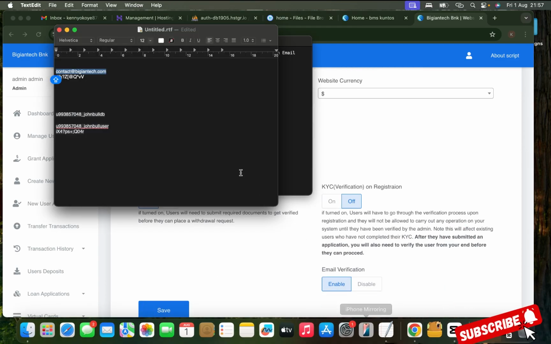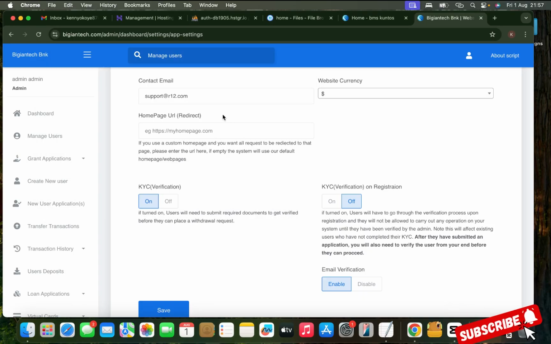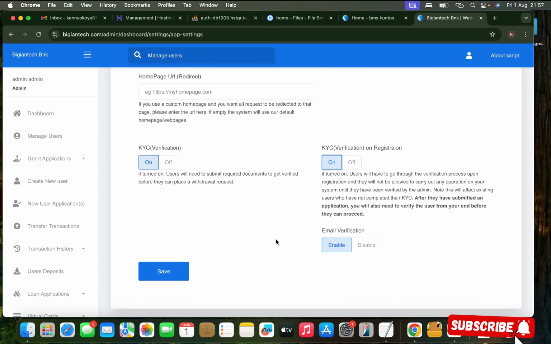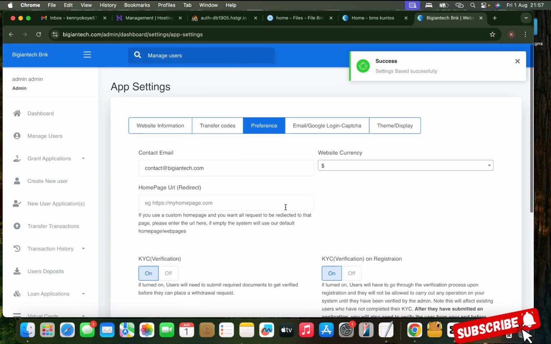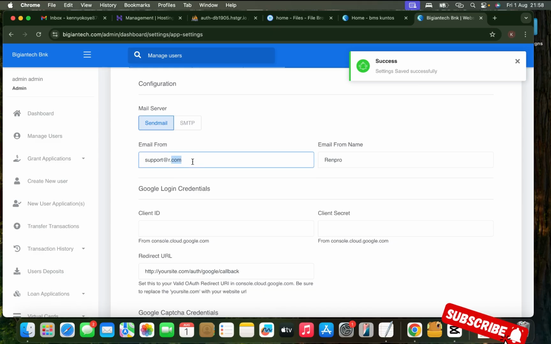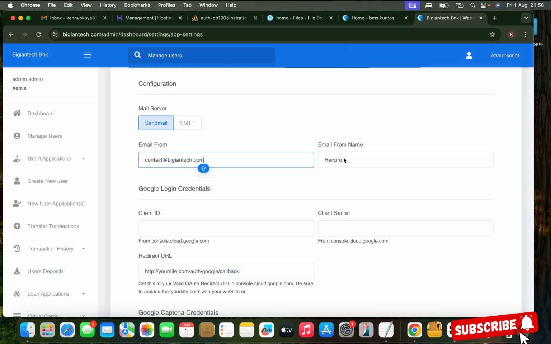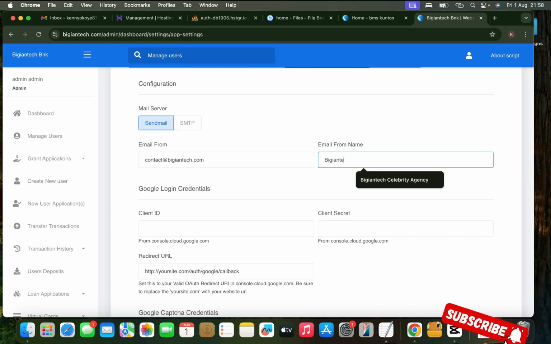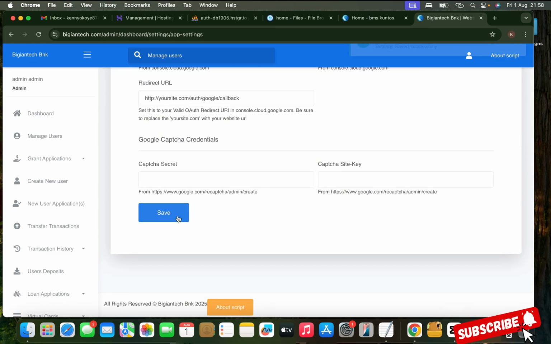Now the next section is you come to preference. Now I'll copy my company email. I'll change it to my company email. And also I'll turn this on. Ensure all these are on. Then click on save. So I'll go back to the email. This is very important to do. So I'll paste my company email. So I'll come down and click on save.